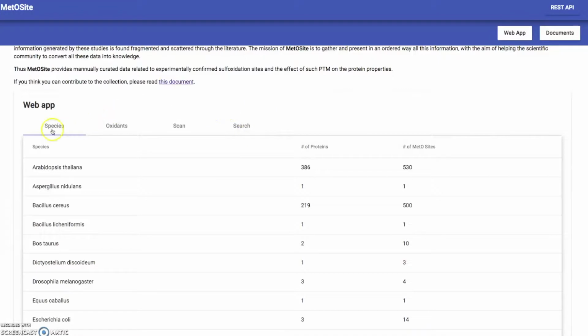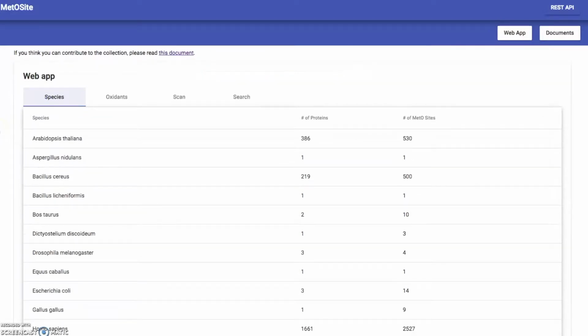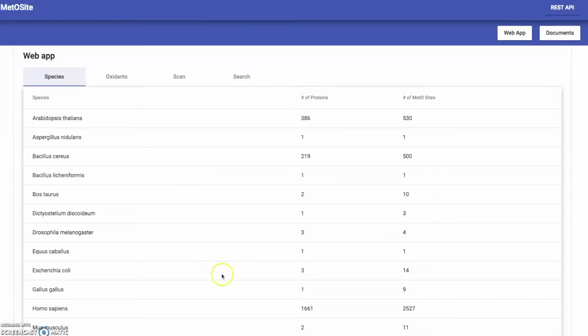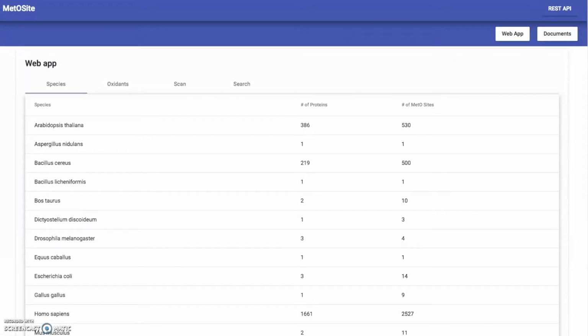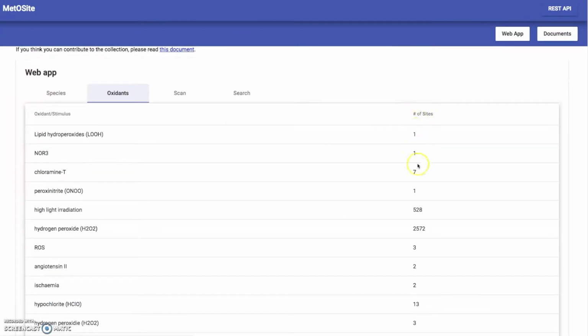The first 2, Species and Oxidants, simply offer a summary about the data you will be able to find in MetOSite. This information is presented putting the focus either on the species or on the oxidant. For instance, if we click on the Species tab, you will be able to find a table where you can see what species are represented in the database, as well as how many protein and how many methionine sites each species contributes to the database. Alternatively, if you click on the Oxidants tab, you'll find a table that collects the number of methionine sites that have been described as methionine sulfoxide after treatment with a particular oxidant or stimulus.